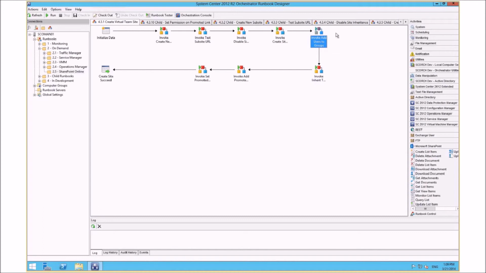So we're now happy to add the site to our SharePoint navigation so that people can find the site. And that's what we'll do here in this next child Runbook. We invoke the inherit top navigation Runbook, and what this will do is connect to the subsite, and it will change the navigation on it to inherit the navigation links from its parent, so that we get the consistent look and feel between the top level site and the parent and the child sites.